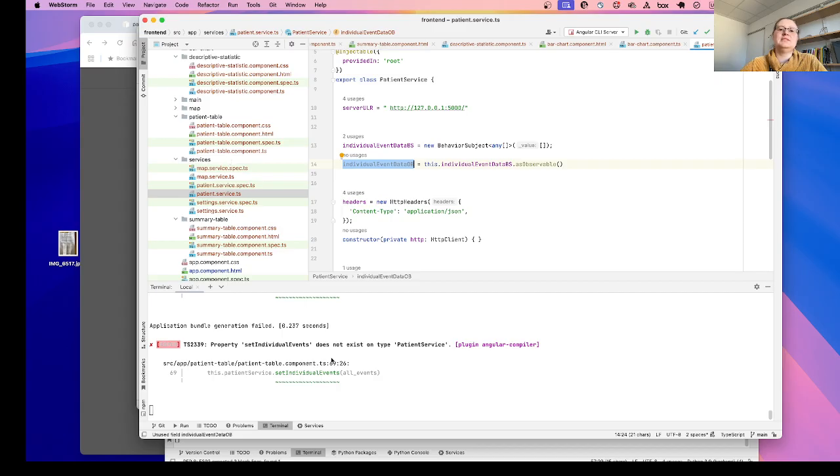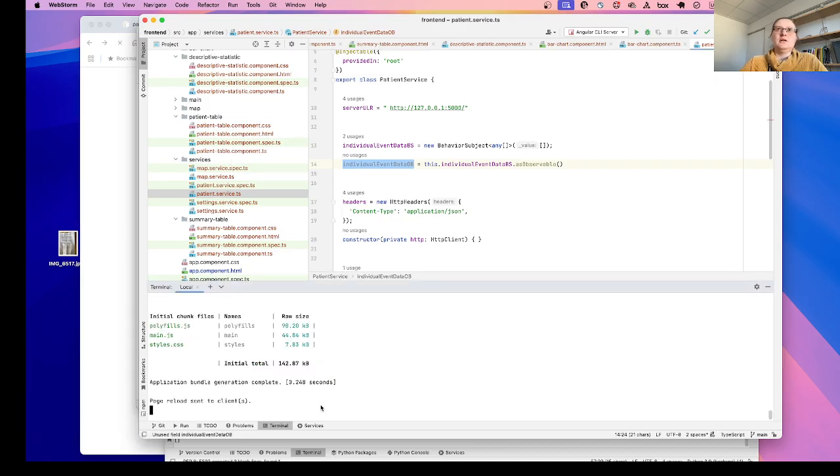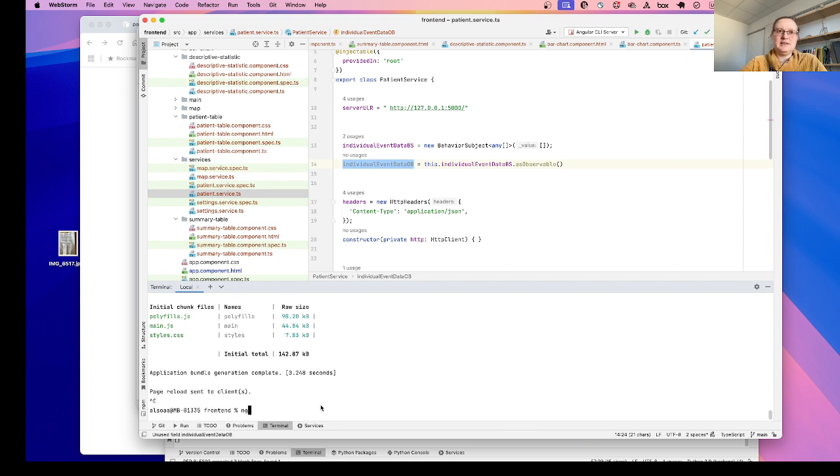So in our case, we will now need to create a new component, the last one, which will be events charts.